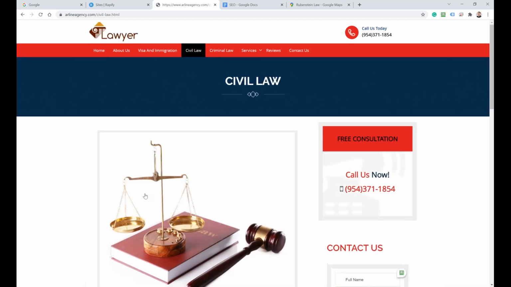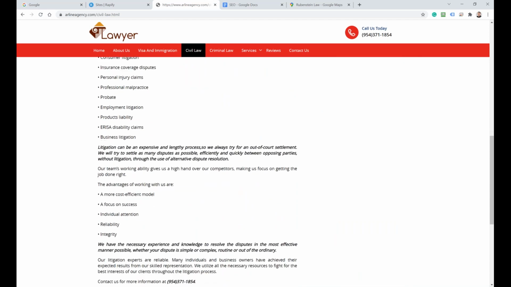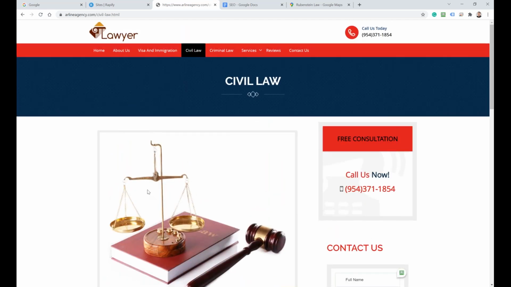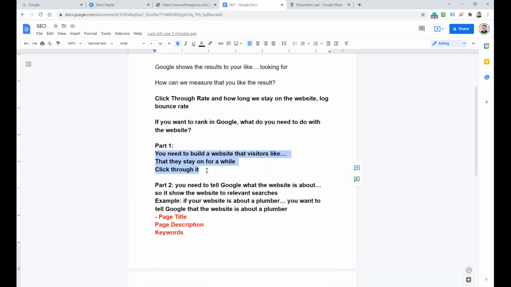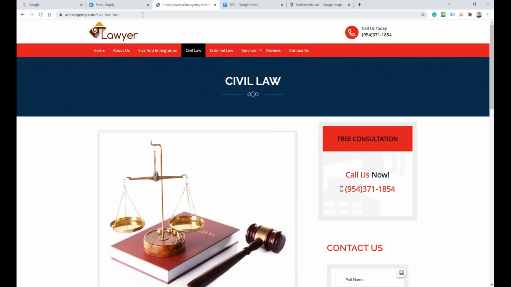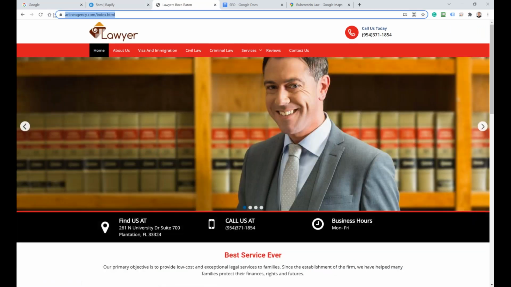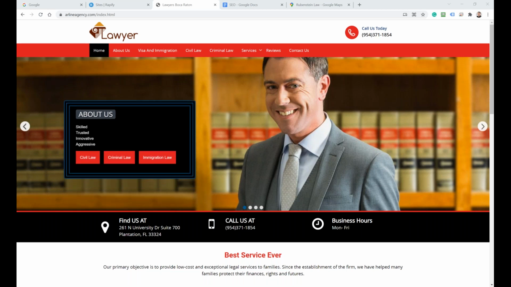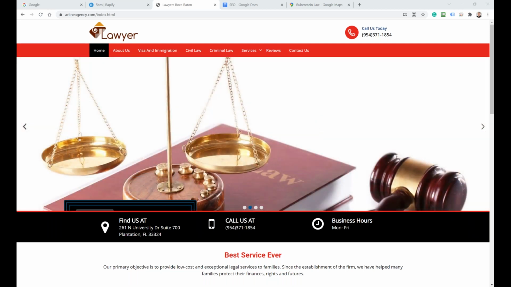When they click on I'm interested in civil law, they click on this, and they go further. So the click-through rate is also solved. On the main page, we show the main categories, and they have a read more to go into the page. What do you guys think? You want to have that link in? Let me go to the home page so you guys can see how it looks on your screen. What do you guys think?